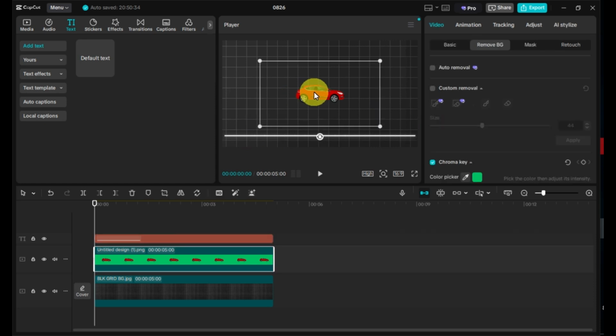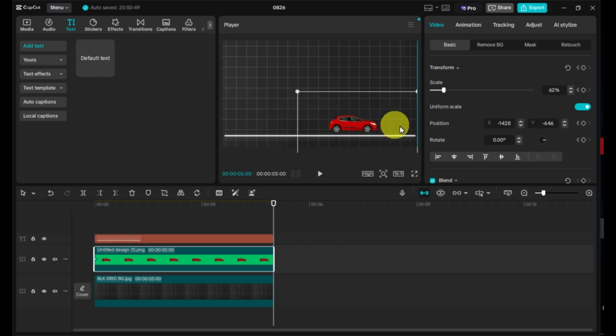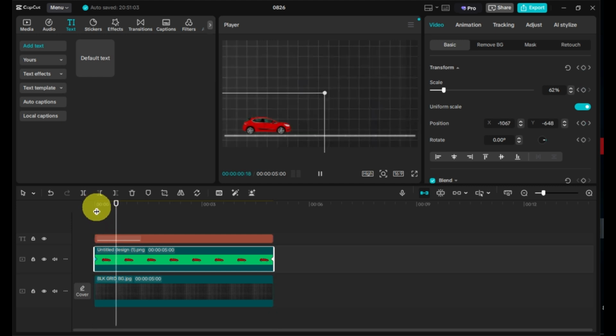Now place the car on the line and head over to the Video Basic tab and apply the transformation keyframe by clicking on the diamond icon. Move the playhead to the end of the clips and drag the car from left to right. The keyframe will be created automatically. This is how the keyframing works.